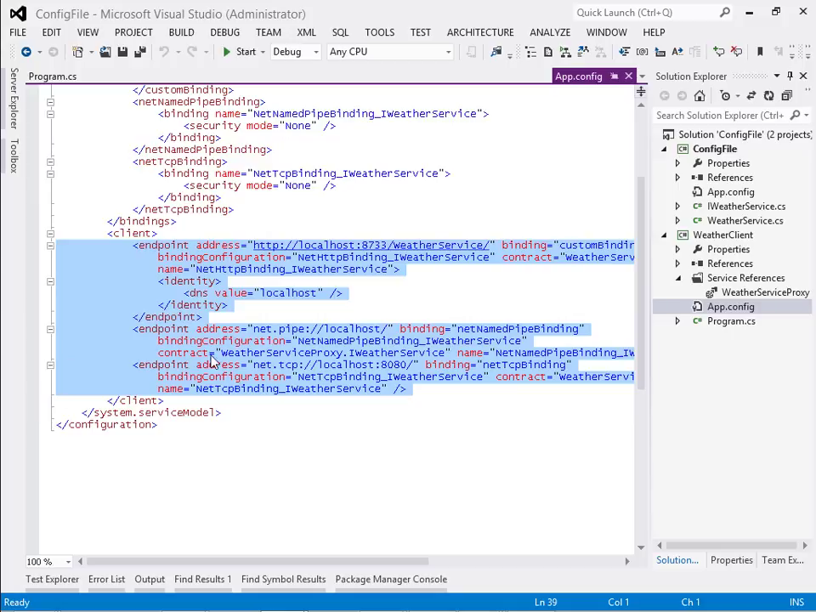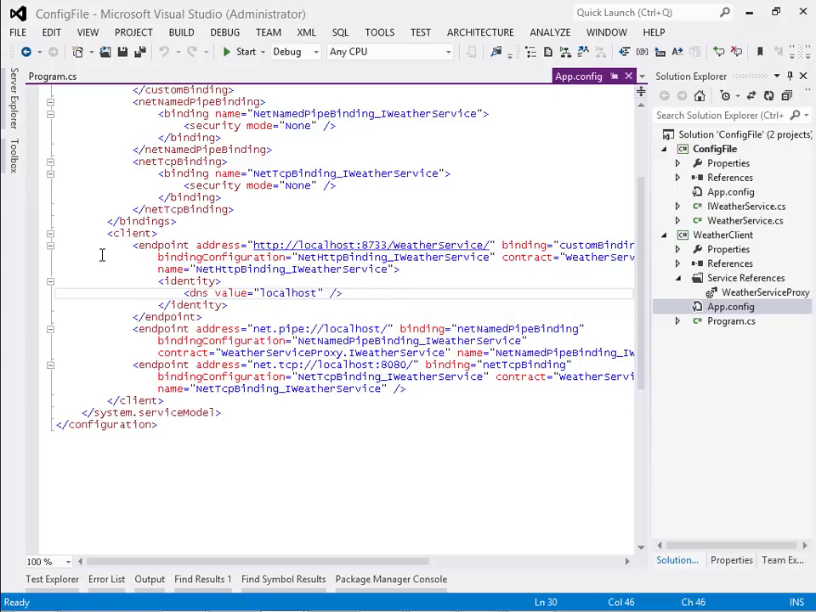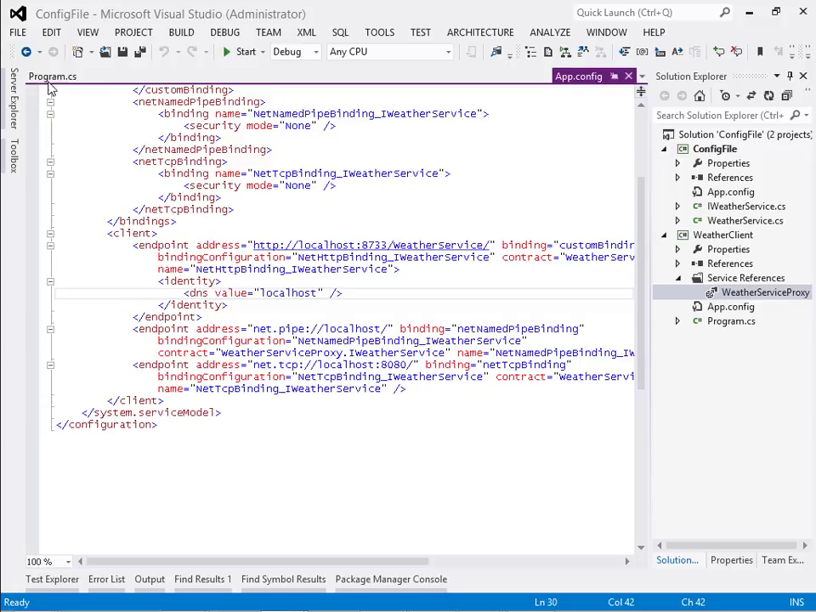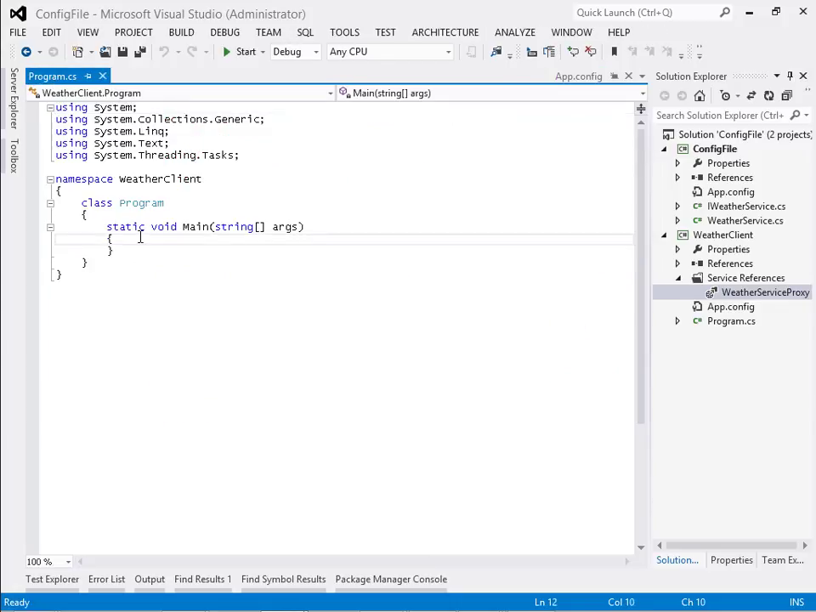Now if you needed to, for example, if the service provided another binding, you could manually add that binding here via another endpoint and just type it in there. But of course you always have this update service reference, so whenever you change and add a binding to the service, you can do update service reference, and it's going to pull that configuration in here. And so that's very easy to work with. So let's go write some code to use this.